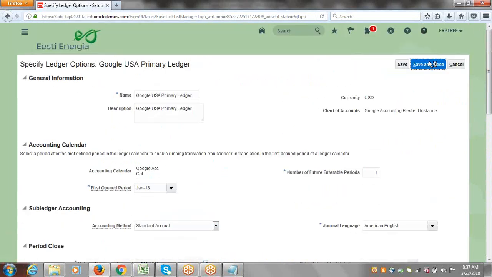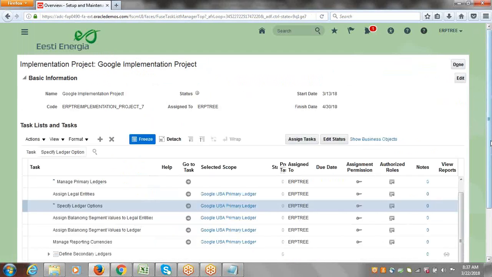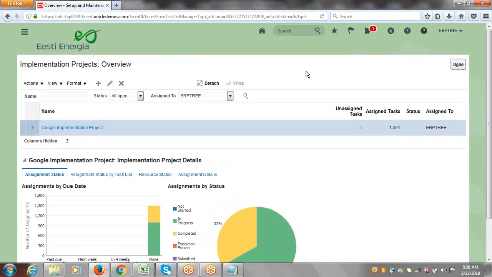Okay, this is the place. Fine. So done. We created the ledger and we specified the ledger options. If you want to set the ledger options, you have to do it from the project only. See, navigation is available from here only.